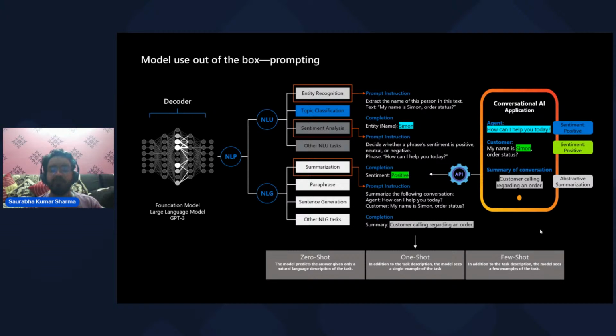Now, next one, I am putting a prompt: summarize the following conversation. Agent: how can I help you today? Customer: my name is Simon, order status. So now this statement is the same, but I am putting the summarization word here. So basically, it will move into the NLG side and it will give you the summarization of this. The summary would be: customer calling regarding an order.